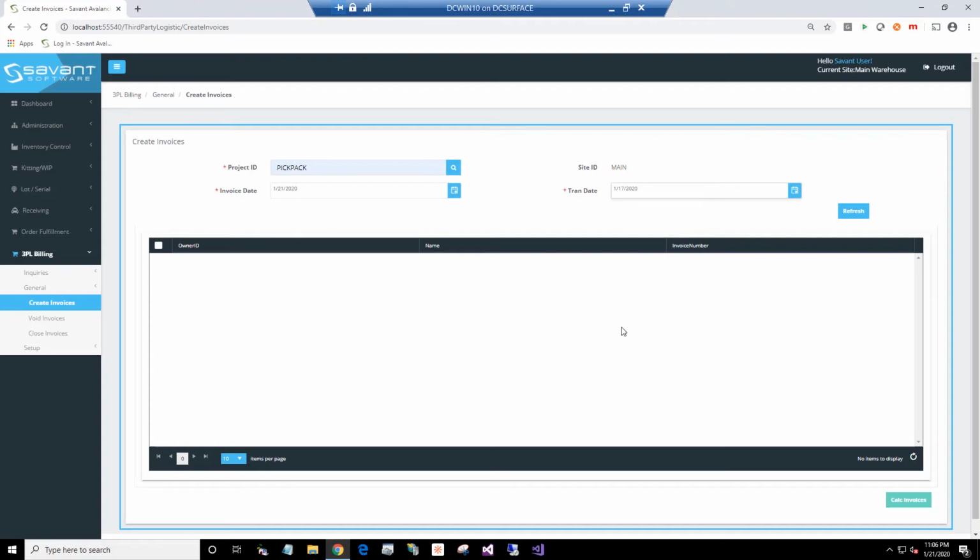And what will happen here is that all of the owners will come up that have that particular project and any transactions within that date. And then we'll be able to calculate the invoices by clicking on this button at the bottom of the screen. And that will generate all of our invoices. From there, we have options to void invoices, or we can do an inquiry and take a look at the data on those invoices and then print them out.